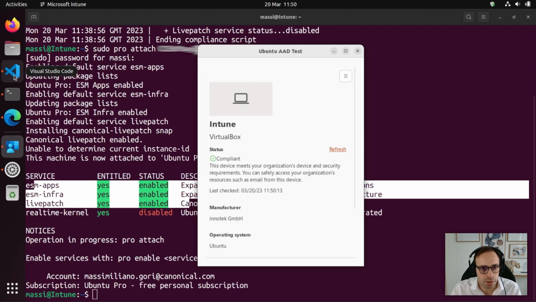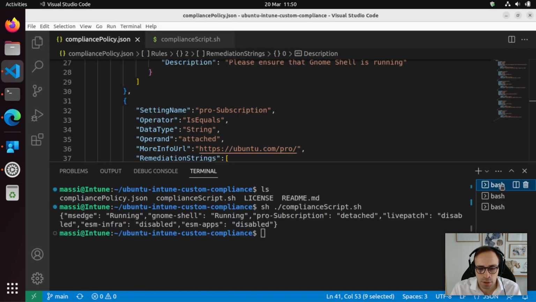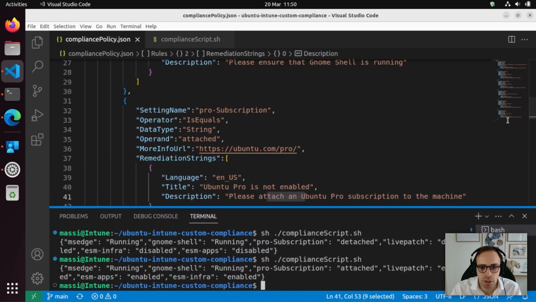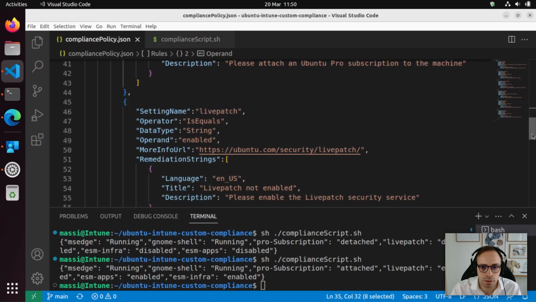Let's actually understand why this is happening and what's the difference in the output. So as we saw before, when we previously run the command, we had this output. So let's rerun the command again and see what we get out right now. So right now we see that the Pro subscription is attached, live patch is enabled, same as ESM apps and infra, which are fundamentally the values that we expect here to get. So attached and enabled.